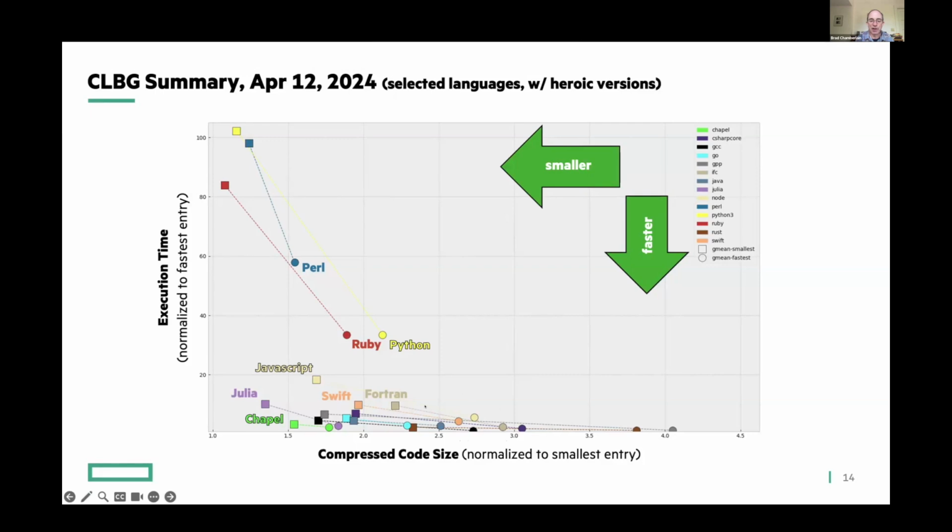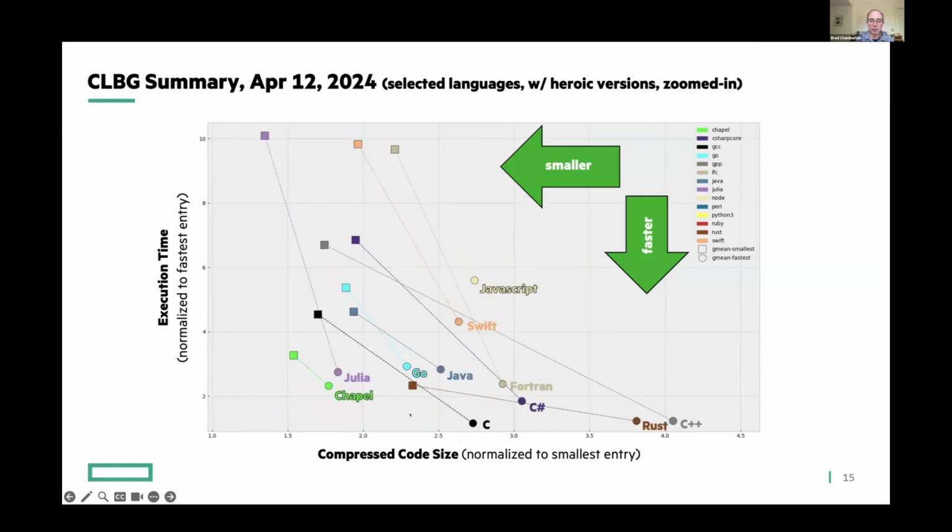And then down here at the bottom, we've got a bunch of fast languages that, if I zoom in, will resolve themselves: Rust, C++, C#, and C. And Chapel and Julia are sort of uniquely down to the left here. So reasonably fast, but also reasonably compact. A sweet spot between scripting and traditional low-level languages.